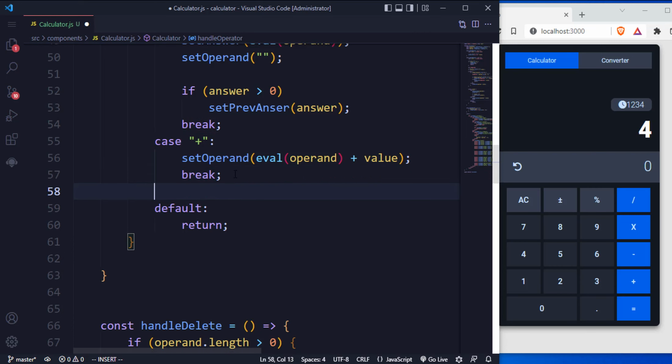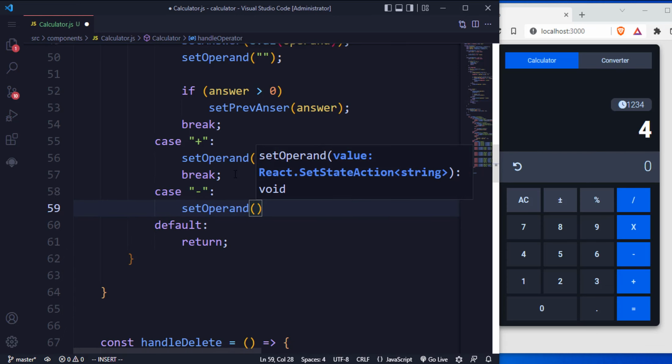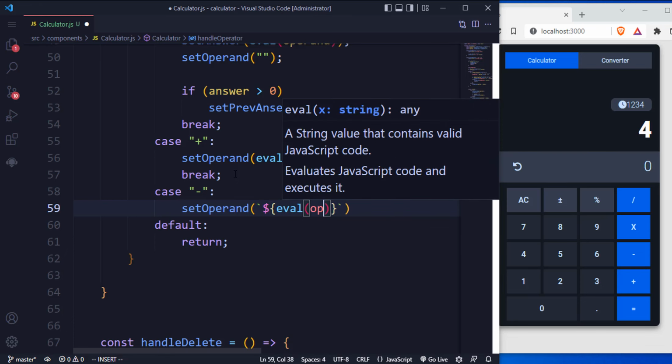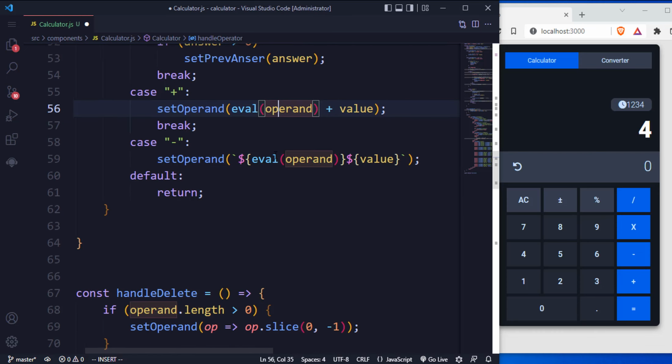Then for the negative sign, we have the case of negative, and then we just want to set the operand. In this case, we are using a backtick, and then we evaluate whatever is in the operand as well. This is just similar to the other one. Any way you want to do it is fine. It's not really bad, but I prefer that you do this because at some point I think it might actually add the number for you.